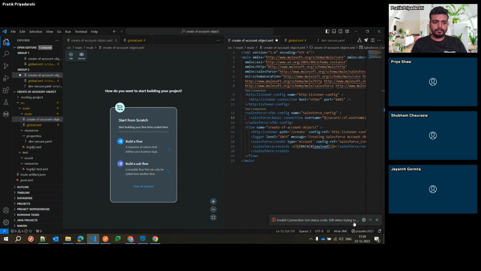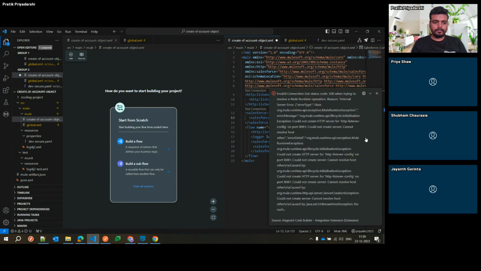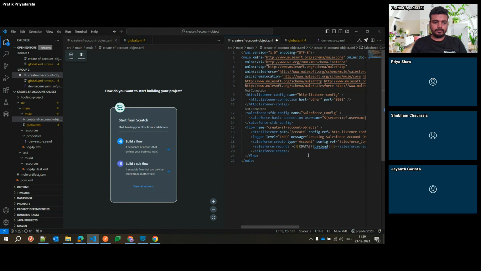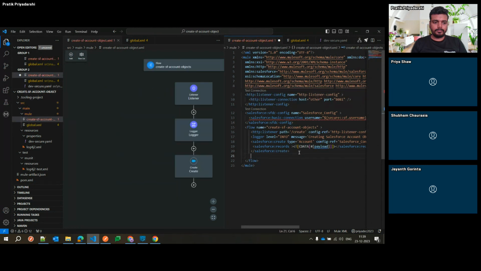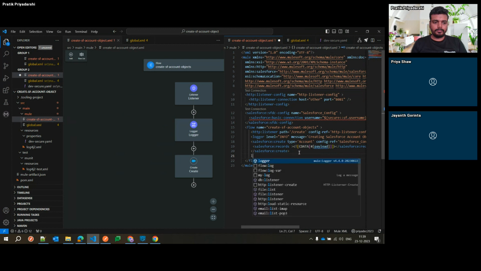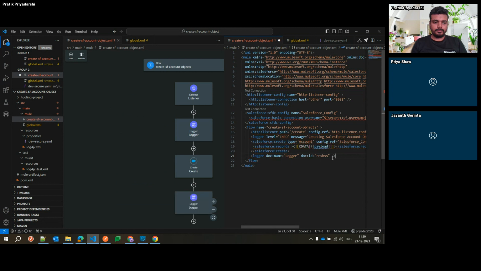It's almost complete. So you see, I'm getting this issue. But anyway, if I run the code or debug the code, it will work. So then I'm creating, and then let me just log. I'll put a logger. Oh, sorry, I mean, Salesforce. We cannot log the Salesforce object which comes from Salesforce, right?